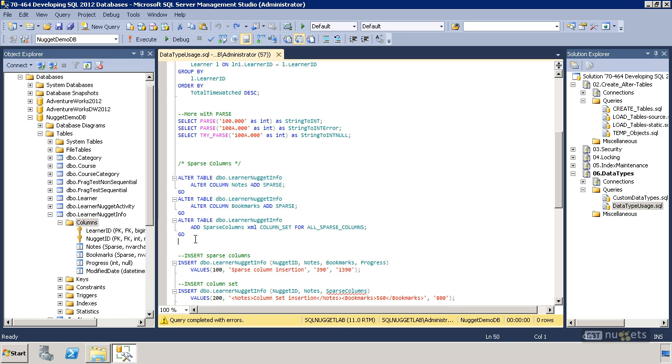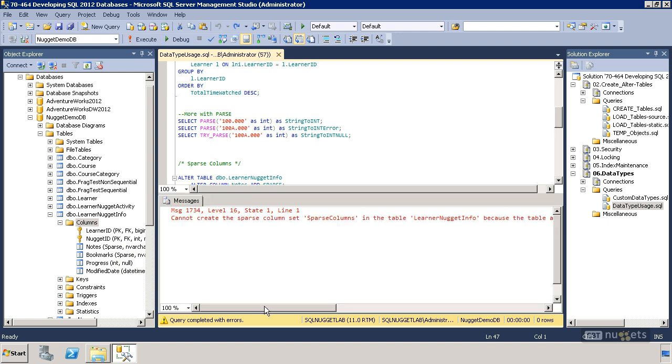By doing that, once we refresh our column view over here, you can see that these are now marked as sparse. Now this next part you can get tripped up on pretty easily when we're working with sparse columns. So let's say that we wanted to add a column set to a table, but our table already has sparse columns. If we execute this, it's going to yell at us. No, you cannot create a sparse column set because the table already contains sparse columns.